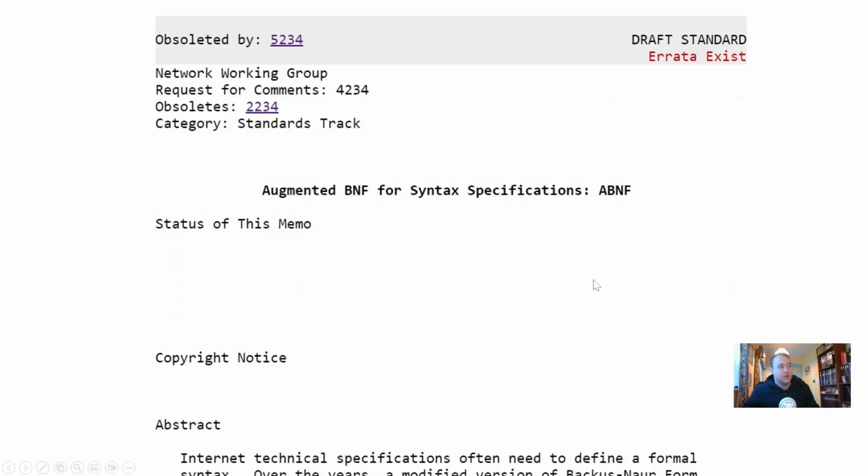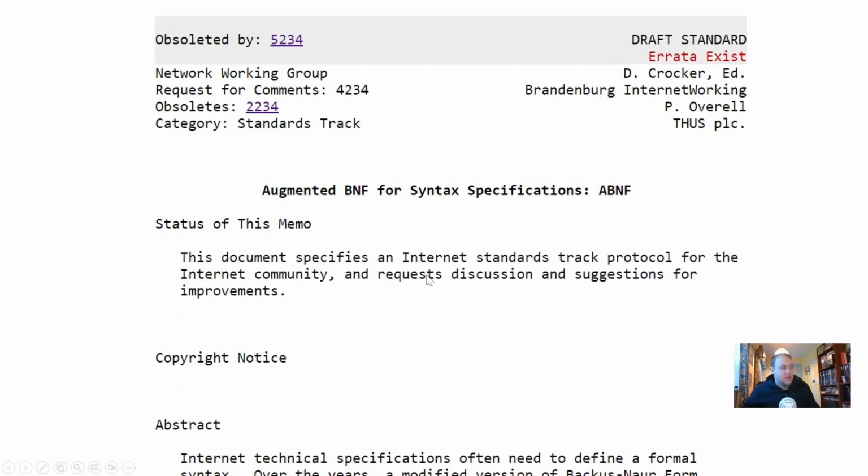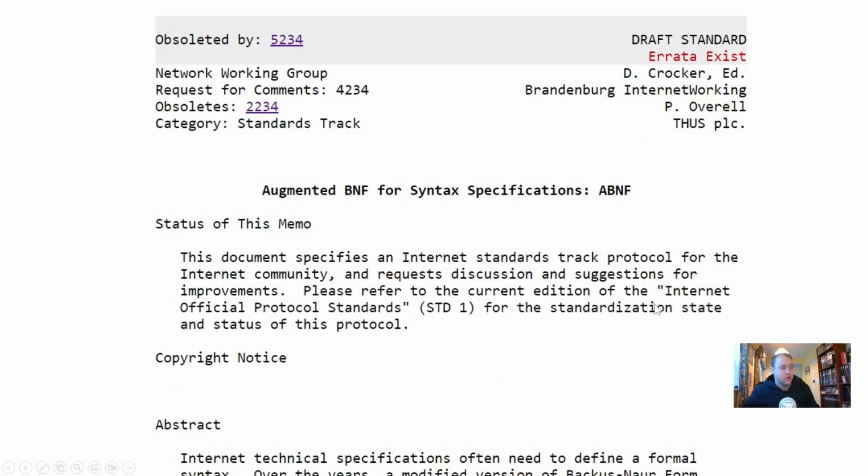And here's RFC 4234, and they say it's been obsoleted, it's useless now, by 5234. There's a new one, 5234, and the authors are David Crocker and Paul Overell, and they say this document specifies an Internet Standards Track protocol for the Internet community and requests discussion and suggestions for improvements. Please refer to the current edition of the Internet Official Protocol Standards.